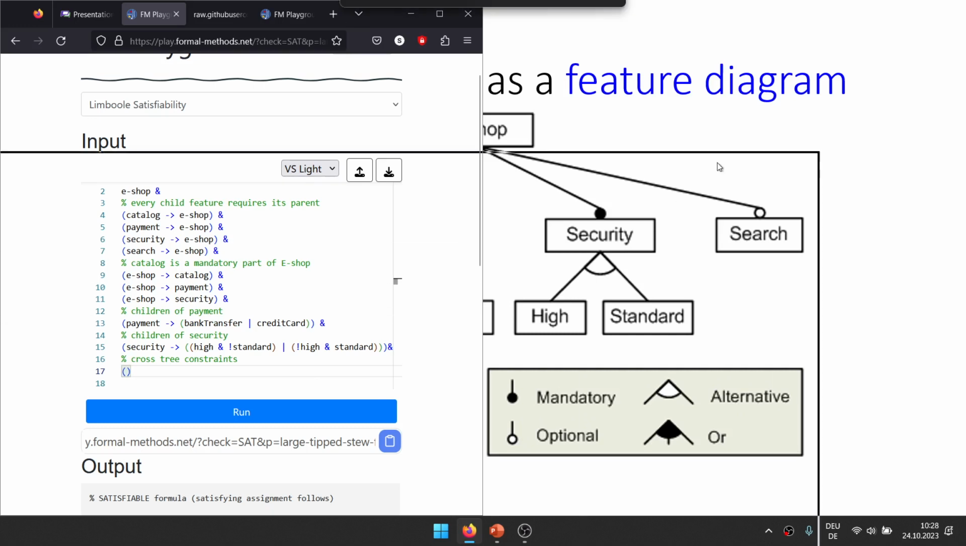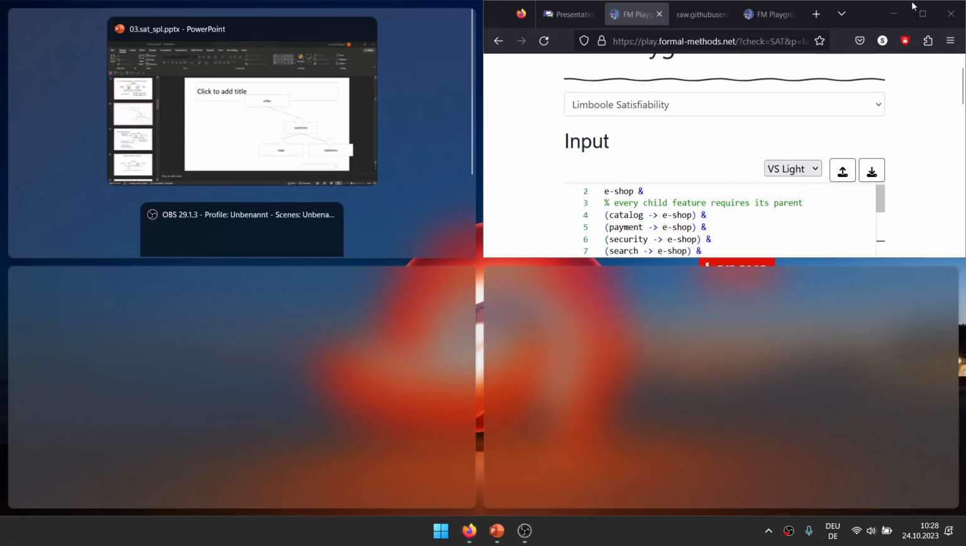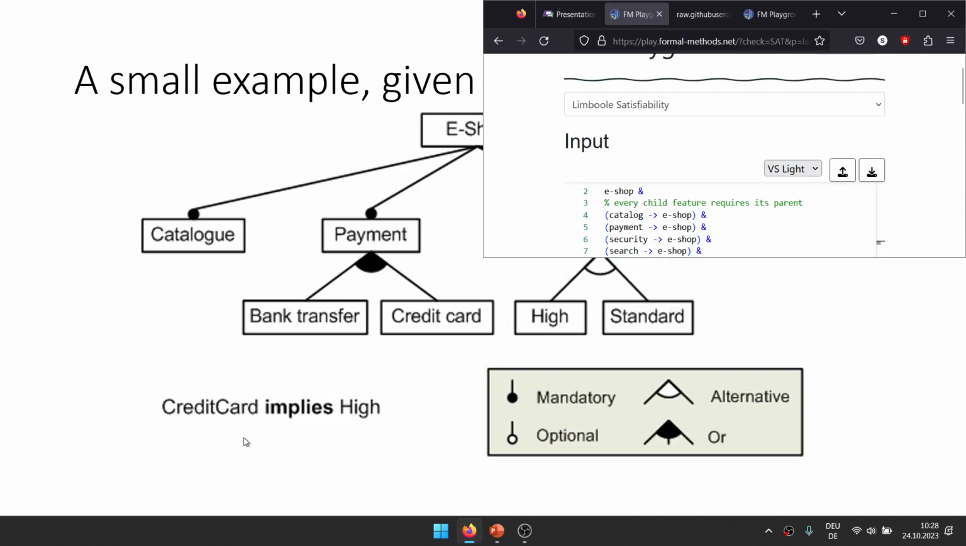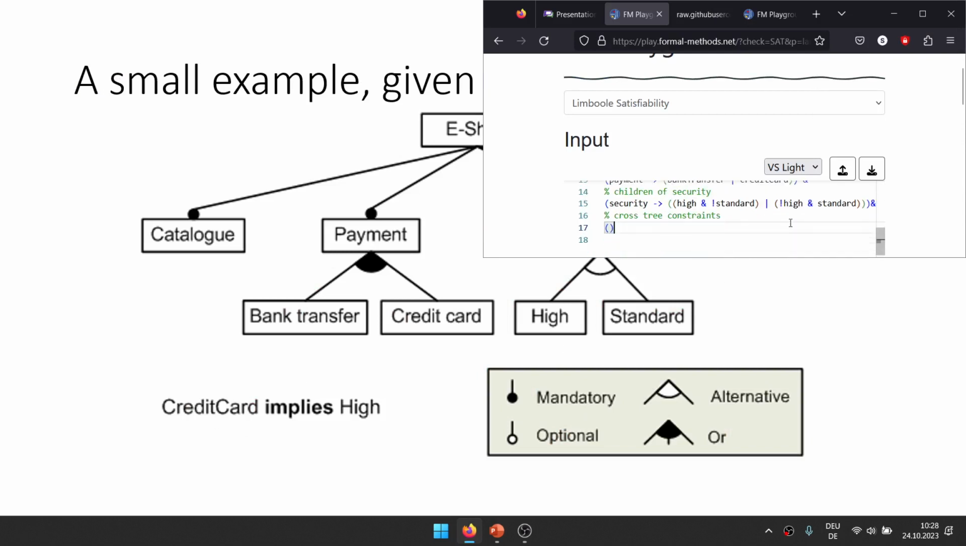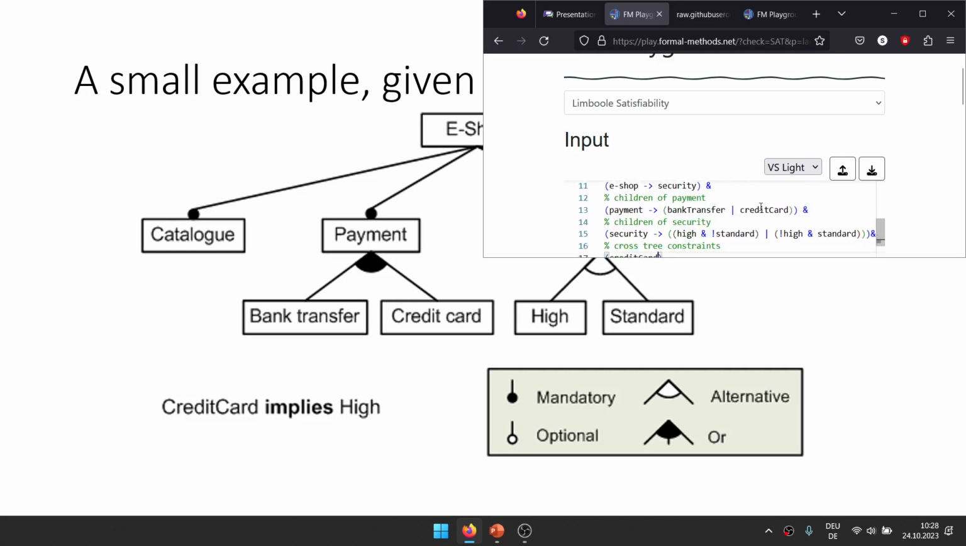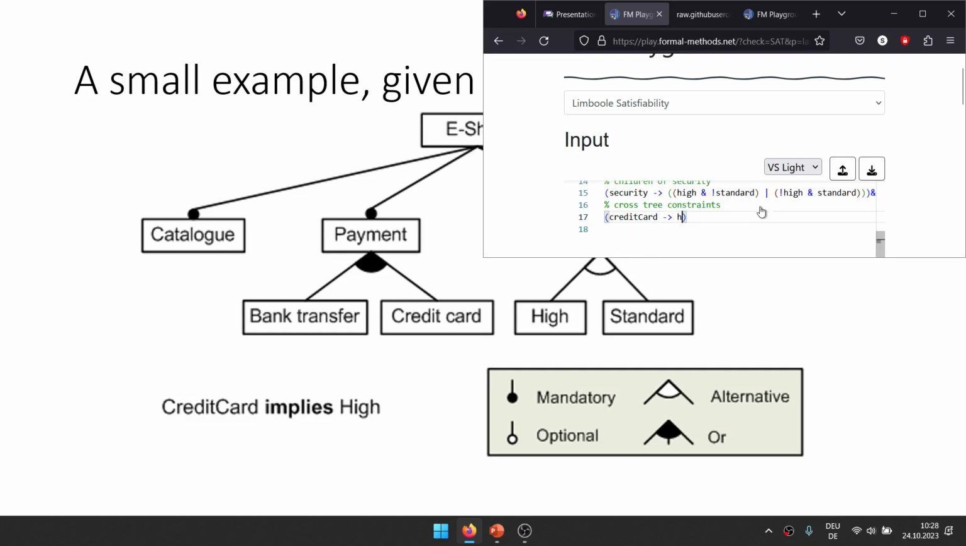What were the cross-tree constraints? Credit card implies high. Okay. How do we do cross-tree constraints? Yeah, we just try to write this thing down, right? These suggestions are not so helpful, right? How did I write credit card? Yeah, like that. Okay. Credit card implies high.